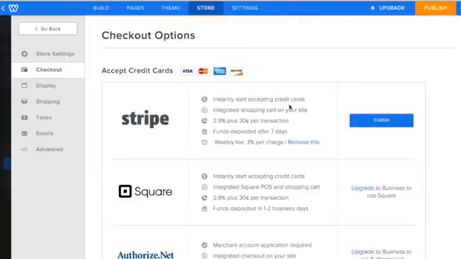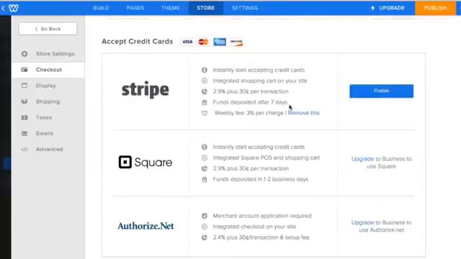And you should see that we have kind of the pluses and minuses or the advantages and disadvantages to using each one of these options.